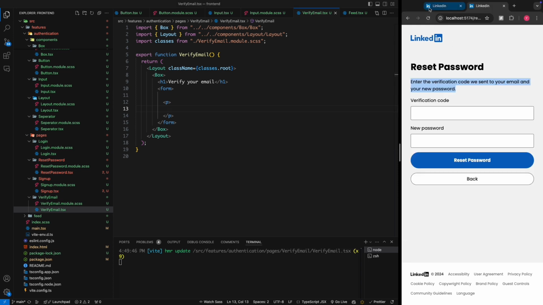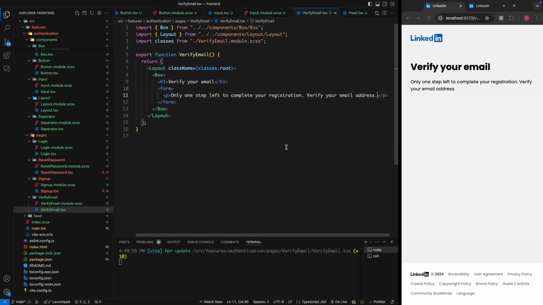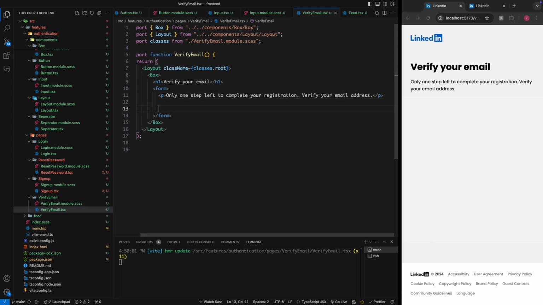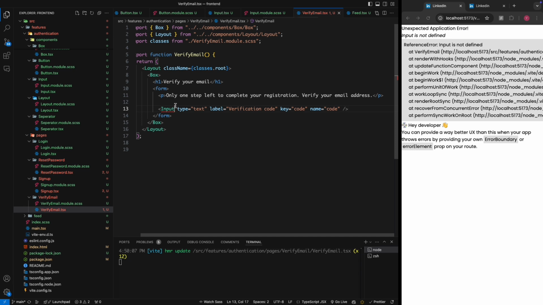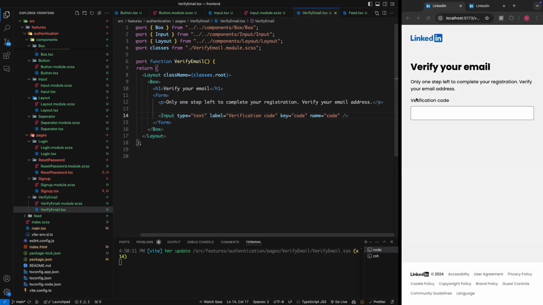We're going to have a p tag that says, so let me come back here. Actually, I'm going to copy the text just from the code here. So it says only one left before taking full advantage. Then we have our input. So the input, let me import it, is going to be a text input that's going to have the verification code like this.